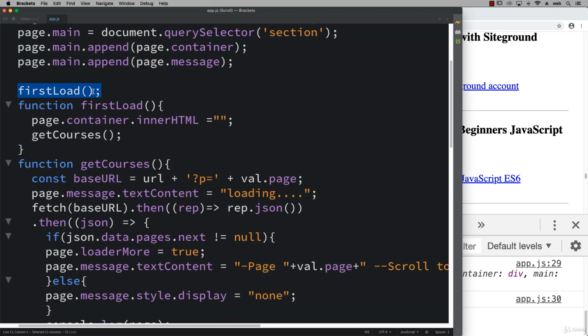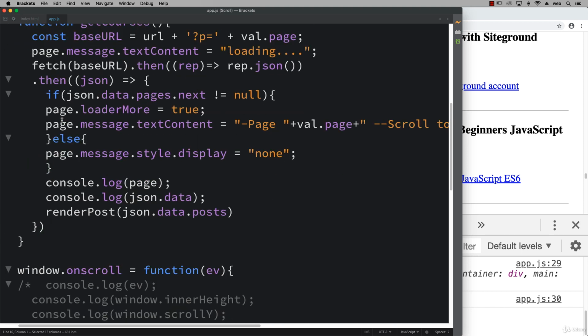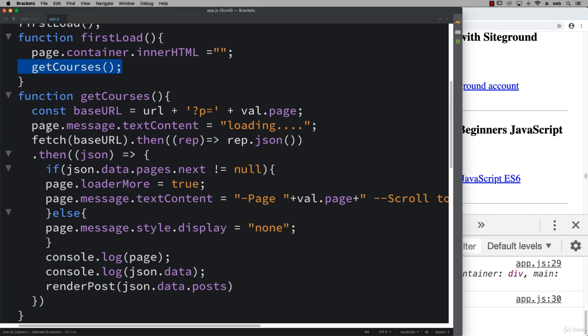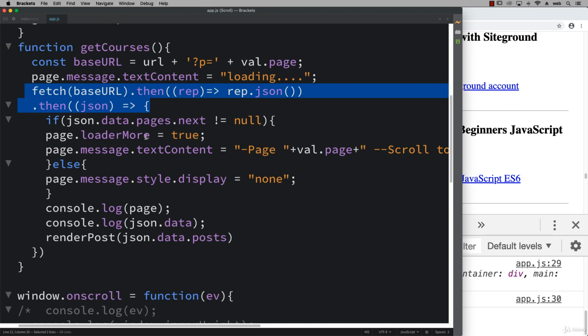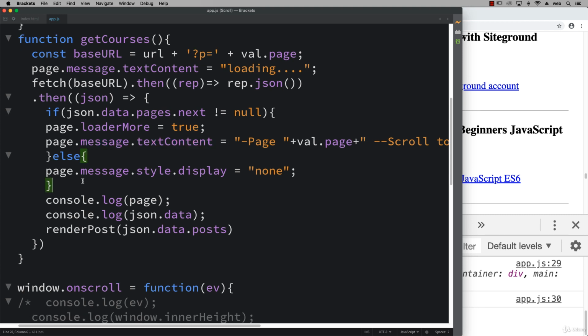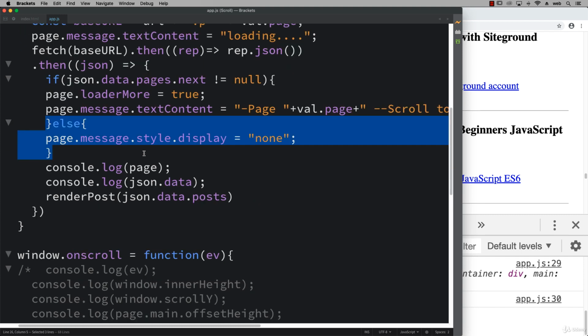And then we've got this first load function that's clearing out the inner HTML from the page container, and then it's running a function called get courses. And this is where really all the stuff happens. We take the URL, we make our fetch request, return it back as JSON, and we check to see if there's more pages. If there's more pages, then we re-enable the ability to load it on the scroll. We also provide some text content back to the user. If there's no more pages to load, then we're going to end the loading, and we just hide the message element, and all of the content is still loaded there.